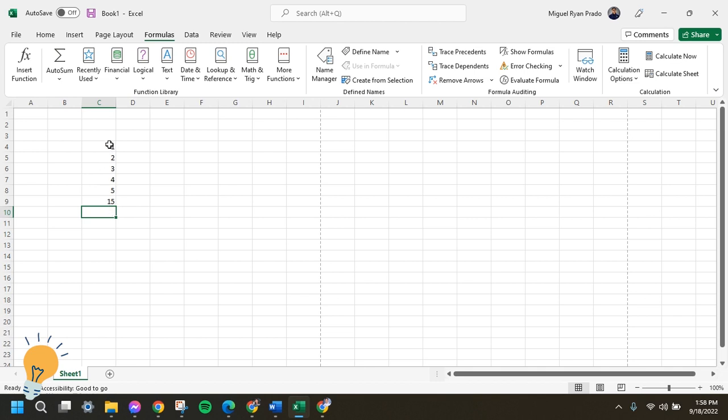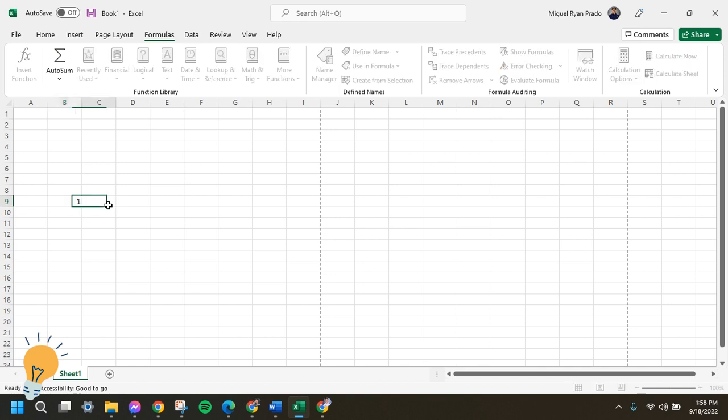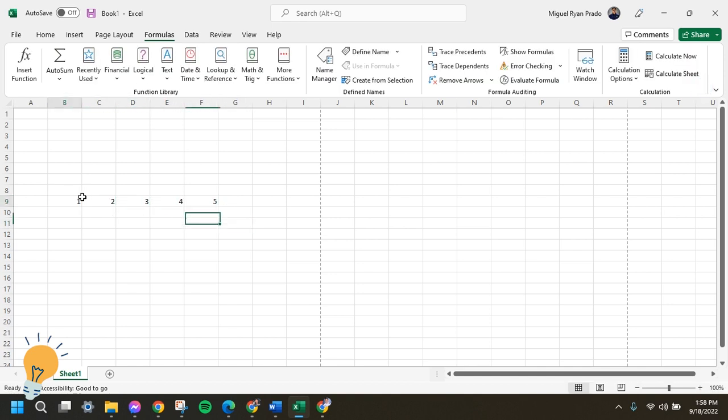Now let's try to sum some numbers in a horizontal form. So let's try to enter some numbers right here. 3, 4, 5. So it's the same thing. If you want these numbers to be added, you need to click the last tile, which is beside number 5.